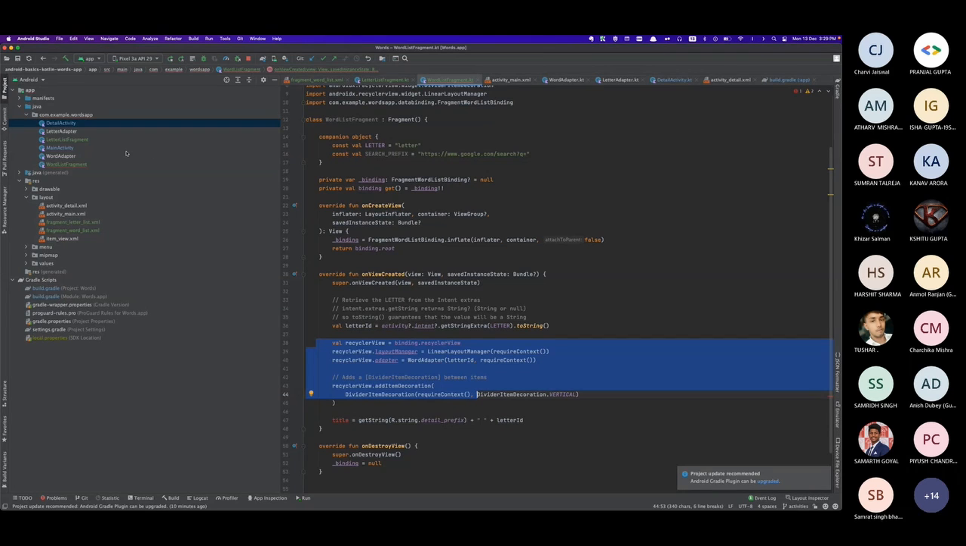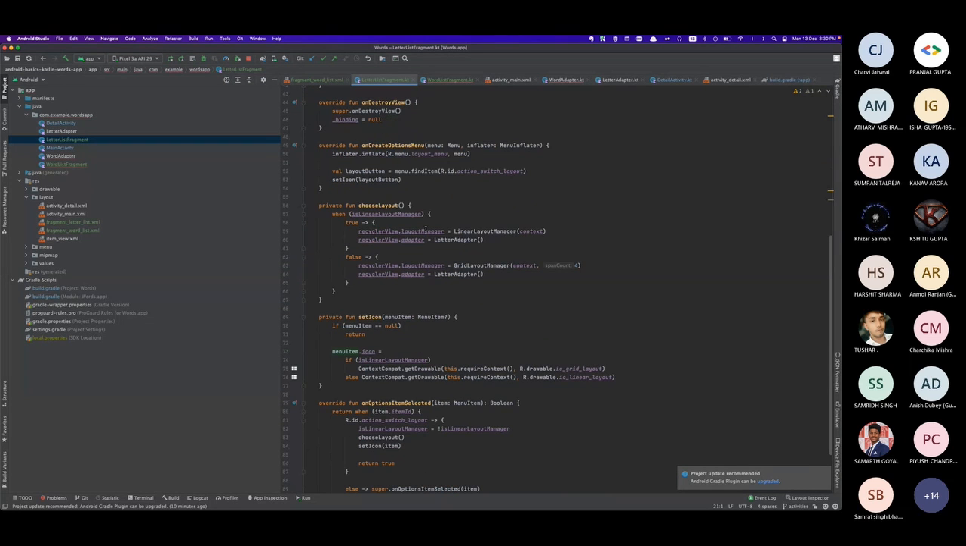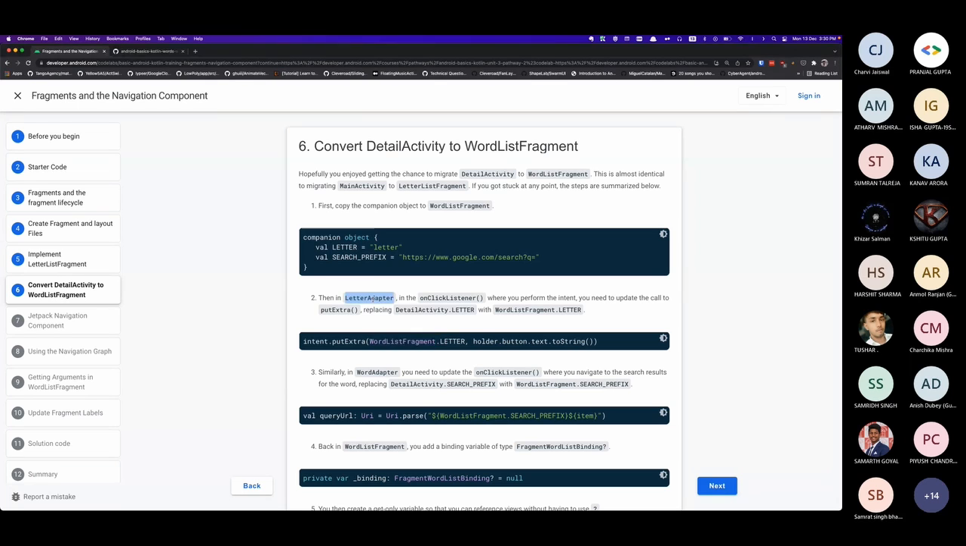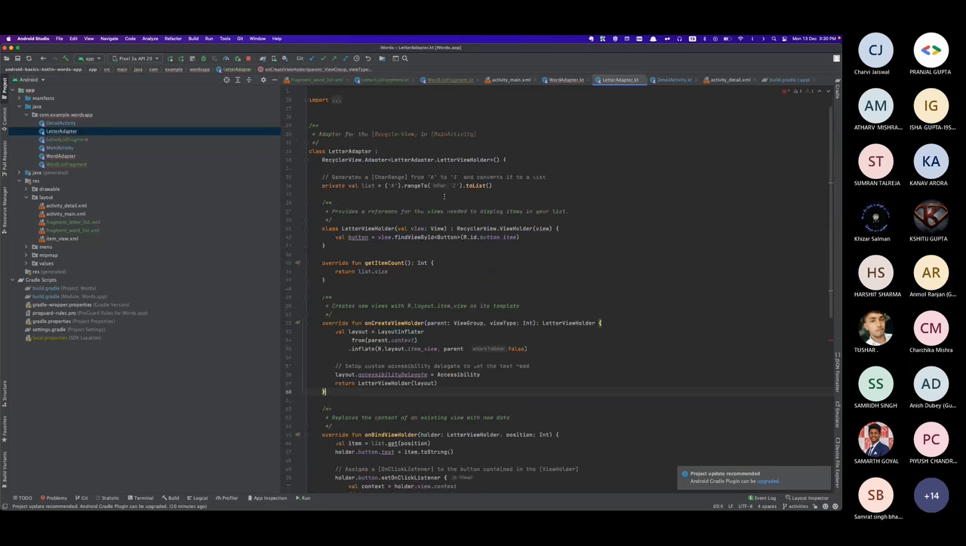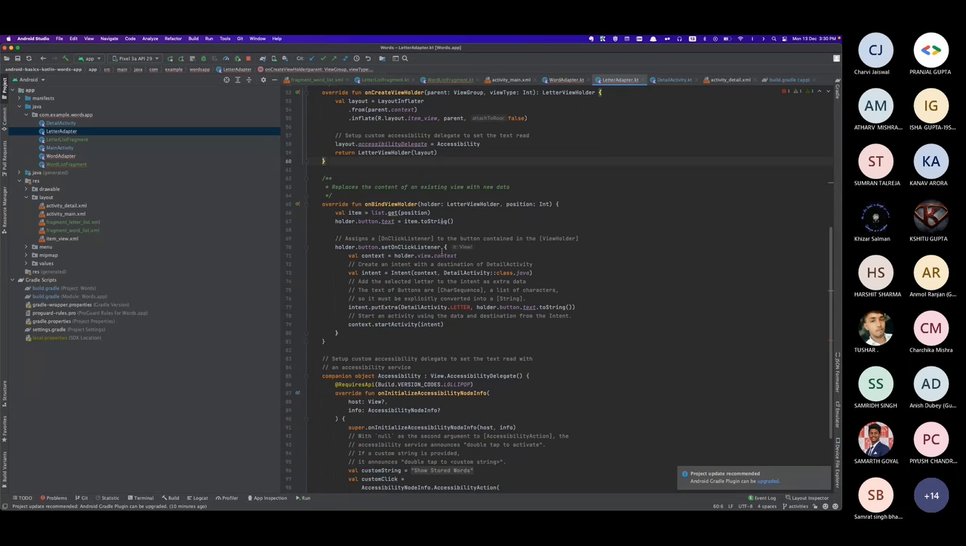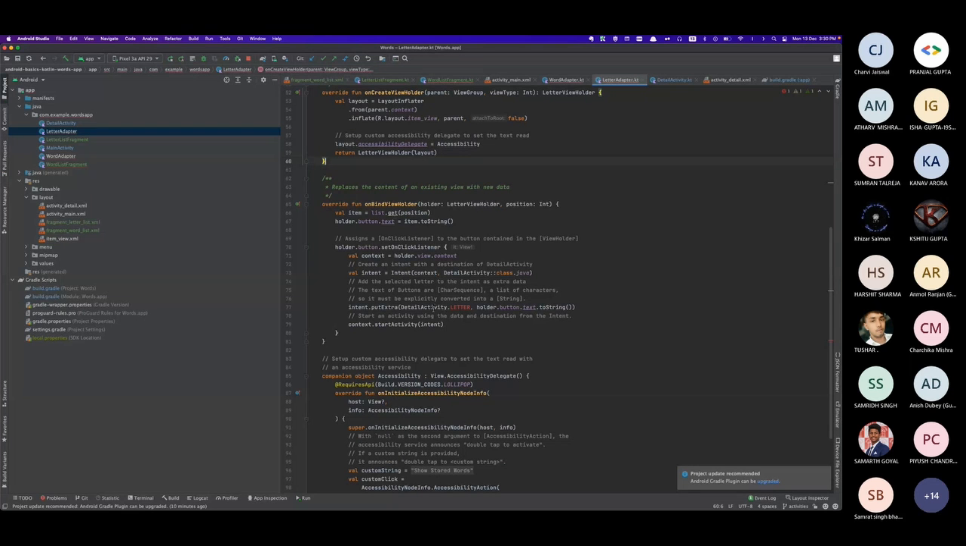Okay, so they're telling us whenever we go to the letter list fragment, inside letter adapter, they said that we are using, okay, yeah. Here we are creating an instance. The instructions are to replace detail activity.letter with word list fragment.letter. Word list fragment, that's fine. That's because we moved the companion object from detail activity to word list fragment.